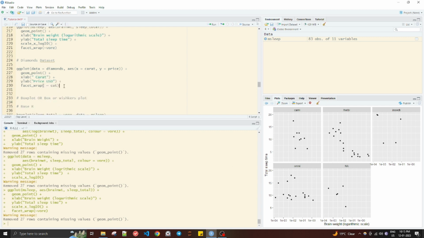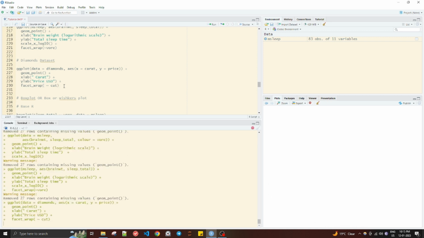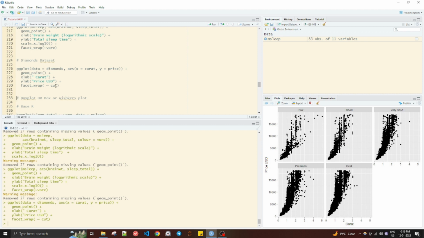If you want to do the same thing for a different data set, again I'm using the diamonds data here, and the x-axis represents the carat and y represents the price, and the facet_wrap here is the cut. Based on the cut, it will show different graphs between the carat and the price in USD.